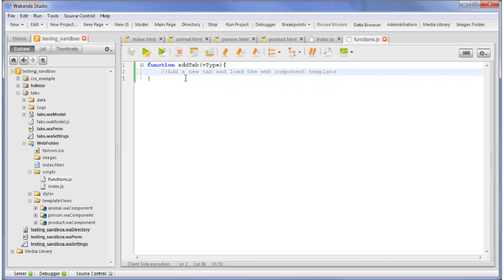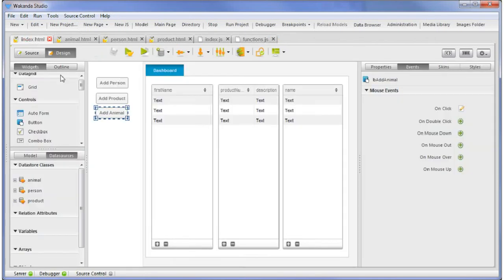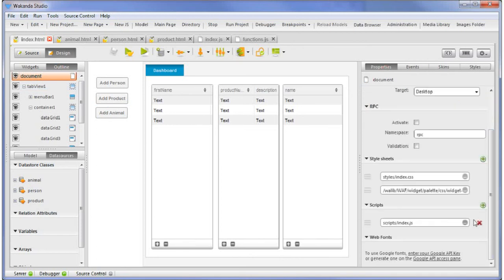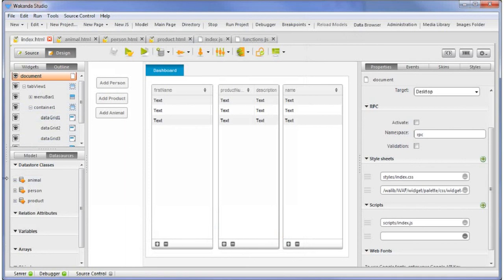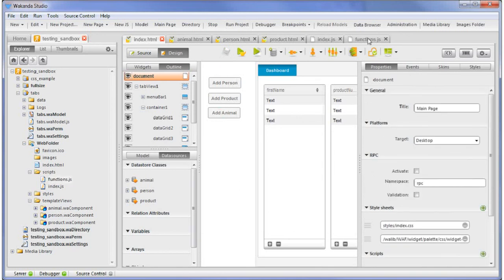Save that. I'm going to run out of time soon, but what we want to do before we do that is go back into index. So we've got function add tab. So we want to go to document here in the index, properties, scripts. Make sure that that function scripts gets loaded. So back to the project browser, and I'm just going to drag it into here. We can save. And then we want to fix these buttons.